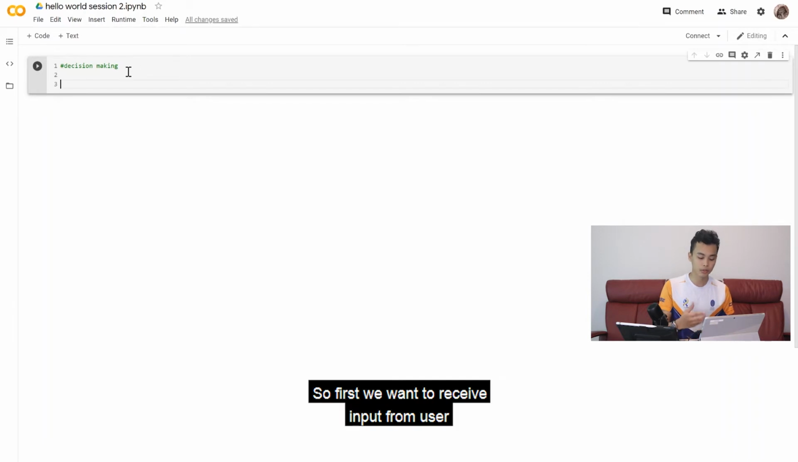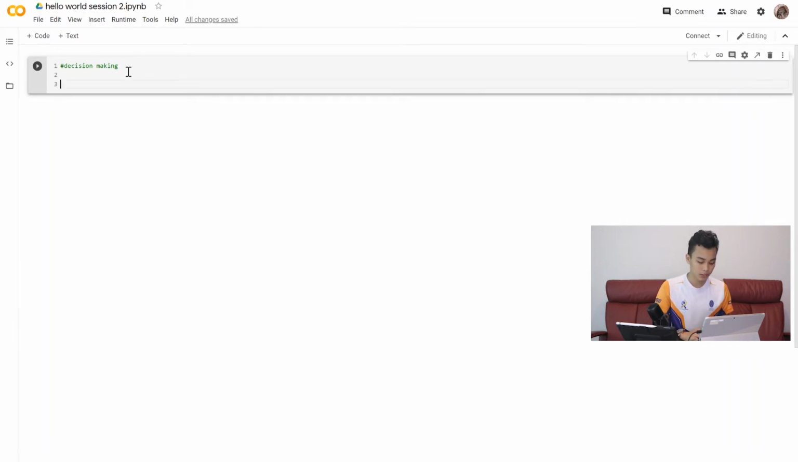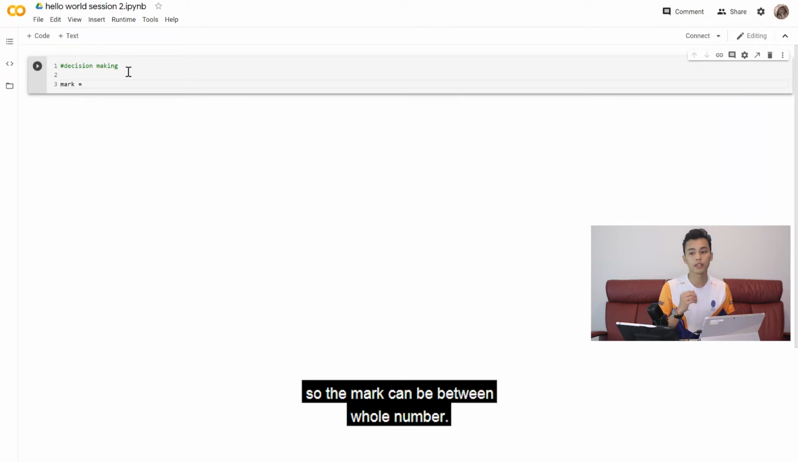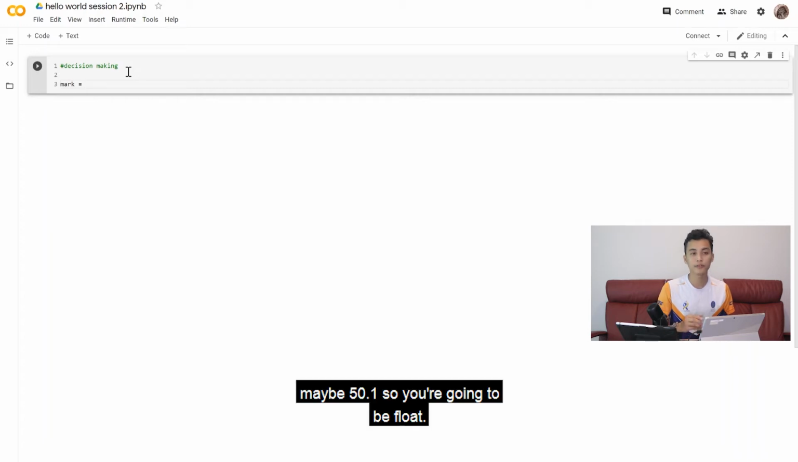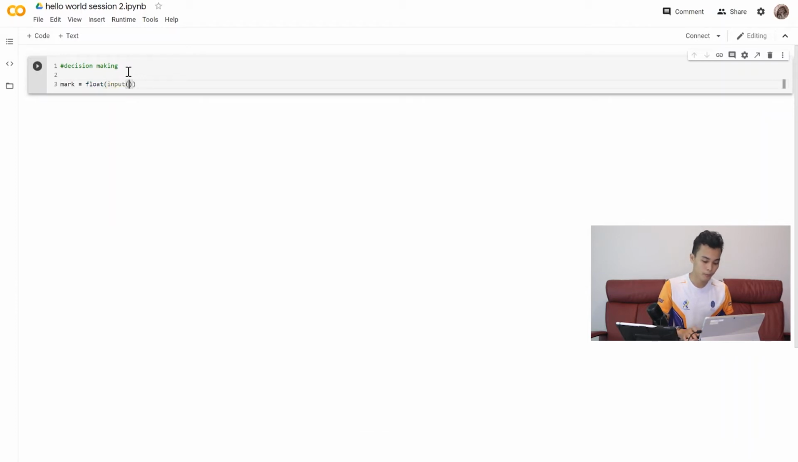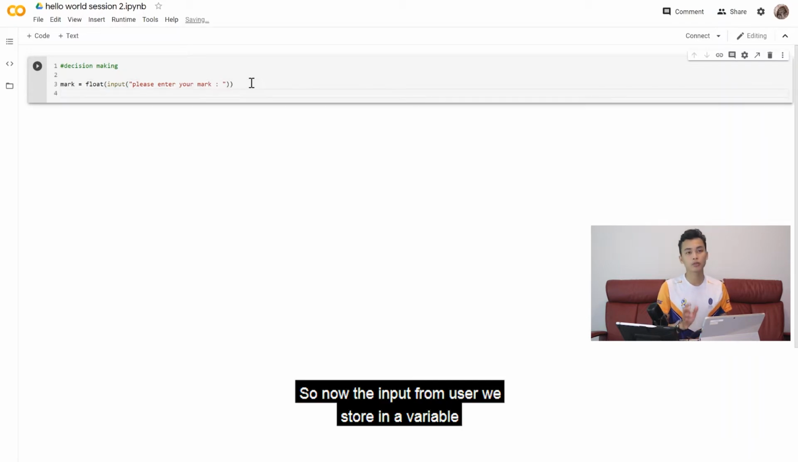First we want to receive input from the user. Let's say mark equals, and the mark can be a whole number or a decimal number, maybe 50.1, so it's going to be float. So we specify it's going to be float, and input, with the prompt, please enter your mark. Now the input from the user will be stored in the mark variable.